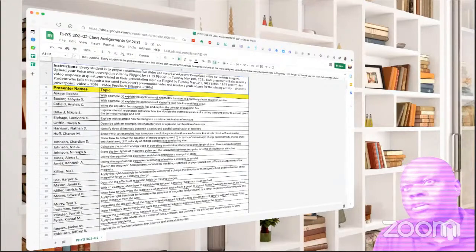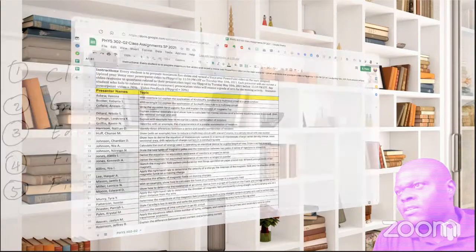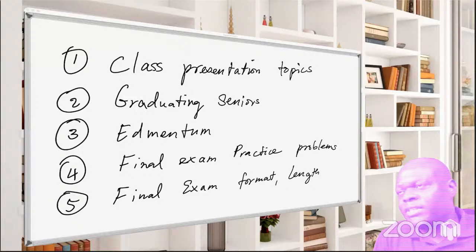So those are the topics. And again, the deadlines are firm, especially given that next week I'll be administering final exams for graduating seniors. Now, the next thing is graduating seniors. Before we move on, is there any question about the assignment topics, the presentation topics?